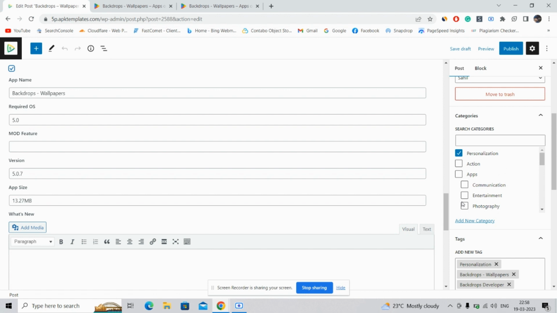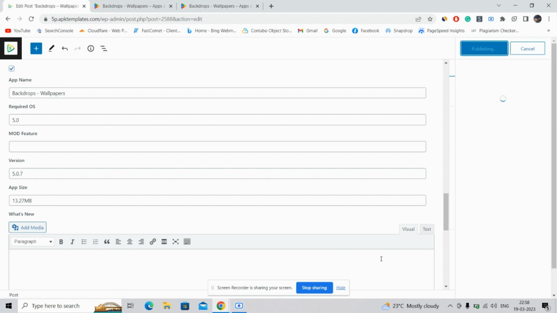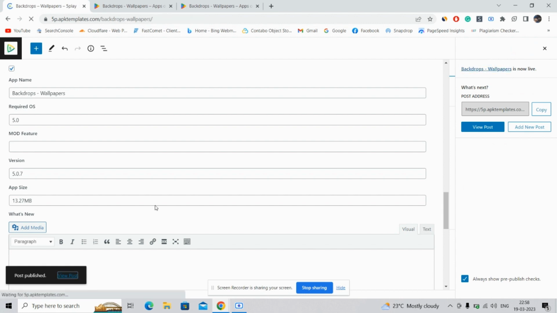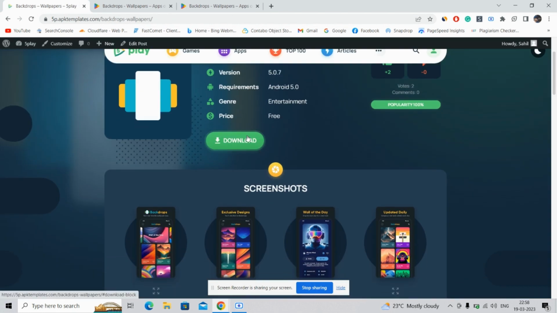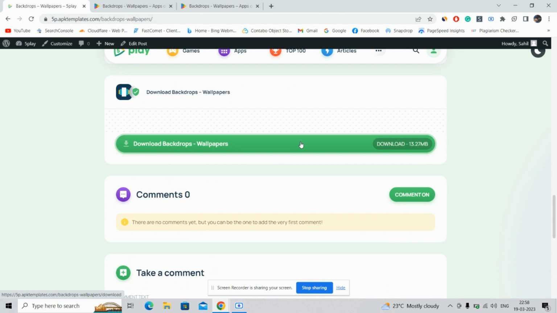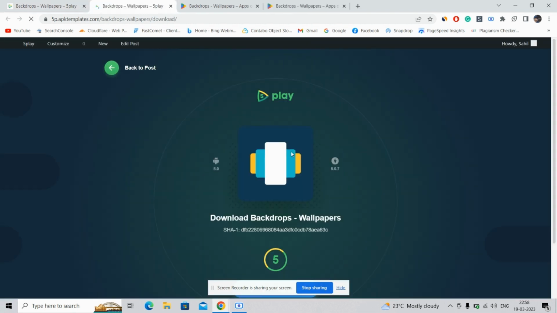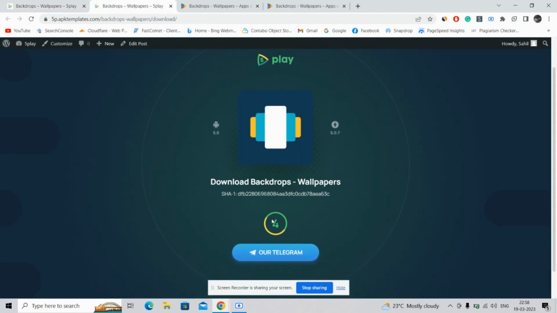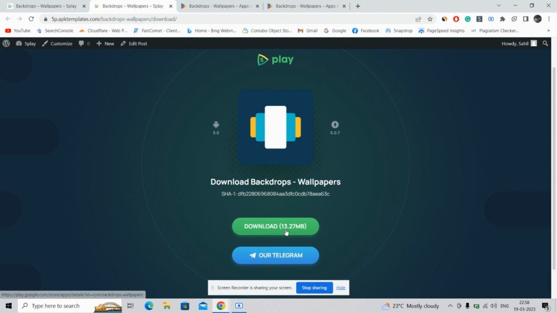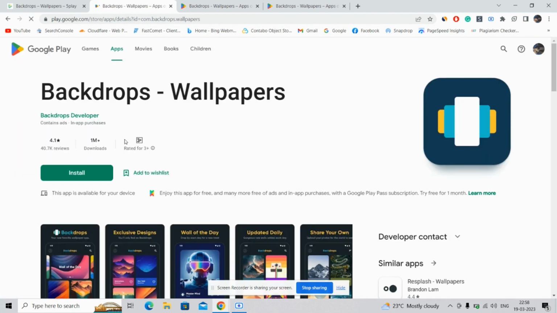For now I'm just selecting a subcategory and clicking Publish, and for safety I just want to test whether the download link is working properly or not. I'm clicking the download button from here, and the download timer has started, so wait until it ends. You can see the download button is visible, and if I click it, it will redirect me to the Play Store. That means it's working properly.